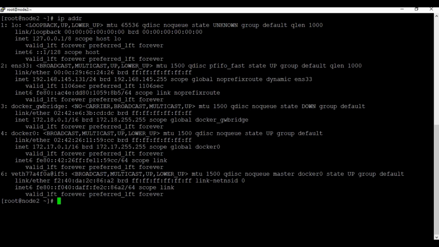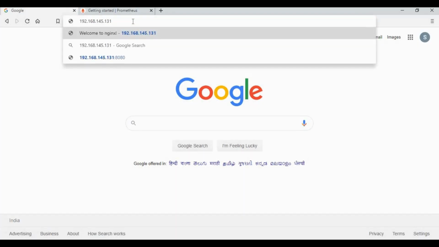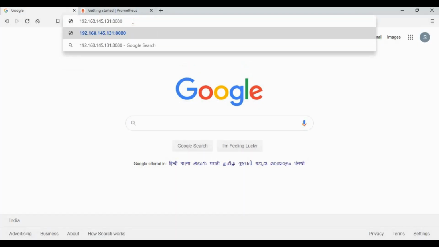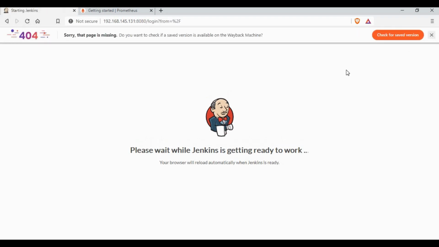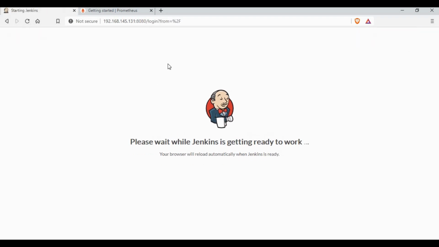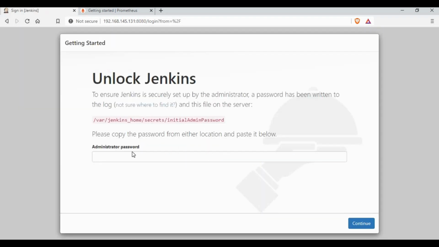So let's check the IP address of the host machine, and we can access the Jenkins portal using the IP address and the port 8080. Okay, let's wait for Jenkins to be ready to start. It may take a few minutes for Jenkins to start.